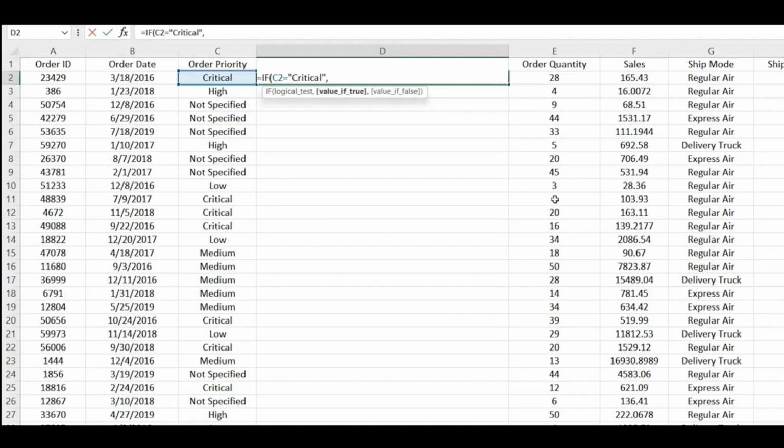If indeed it is critical, what do I need to do? I need to put in 3 stars there as per my revised priority star rating. So I put in within quotation marks 3 stars. That is, if the order priority is critical, I need to put in 3 stars there, comma, what if the order priority is not critical?